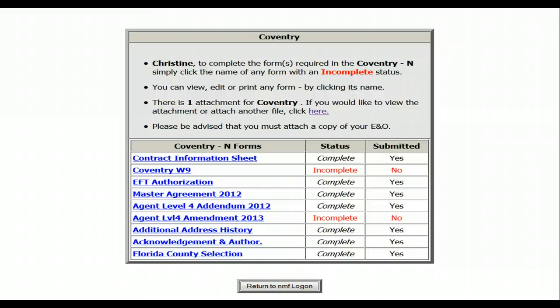Once you're logged into NoMoreForms, you will see a screen that lists out all of the forms that are required: the contract information sheet, W-9, EFT authorization form, master agreement, addendum, amendment, additional address history, and an acknowledgement and authorization form. To make sure that you don't miss anything, start with the contract information sheet and work your way down.